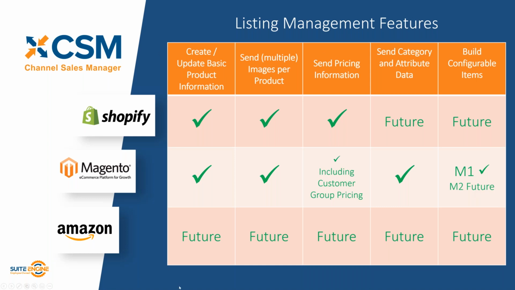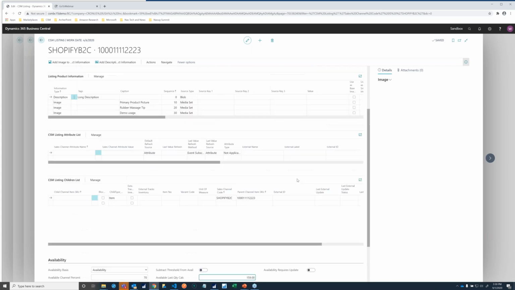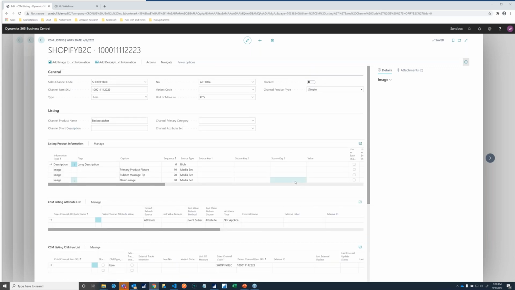So let's go back a little bit to the application and look at some of those settings. We do give you the ability to start adding more product information, so we have some limited PIM pieces. You see, we're also able to do a long HTML description that you can attach to this listing that would be sent up to Shopify.